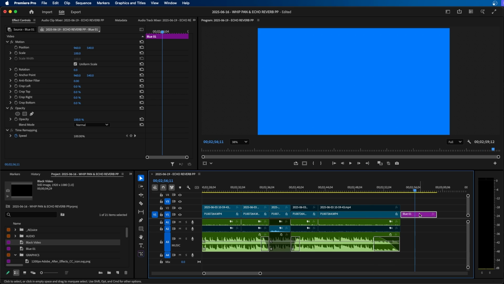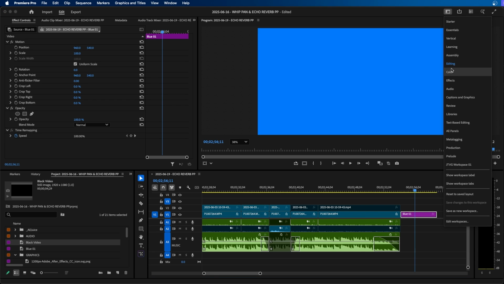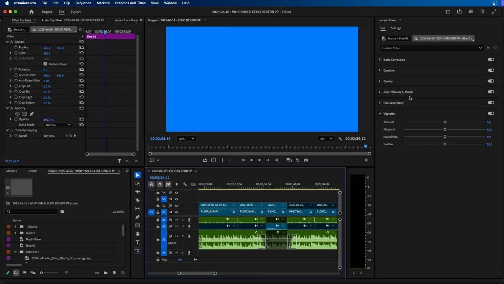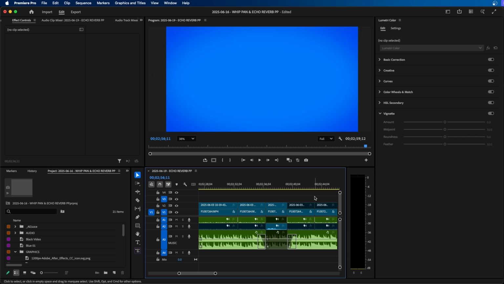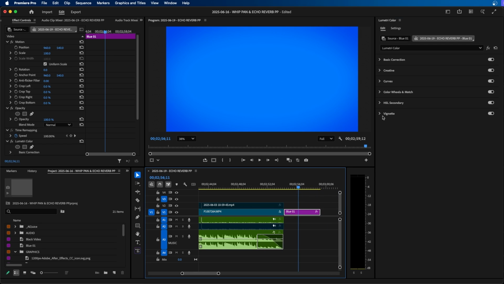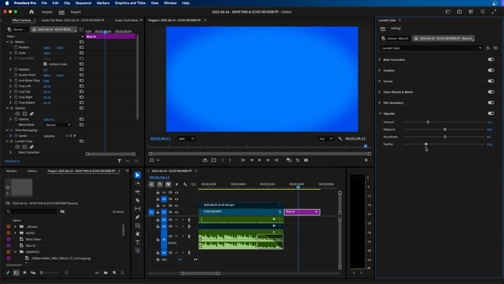Now, there's a few ways that you can stylize this. I recommend going and changing your workspace to color to bring up the color options. For starters, you can add a nice vignette to your solid background, and this will just create a little bit of depth to your scene here, kind of adding a darkness to your edges here. And you can play with the different settings as well to get it to your liking.